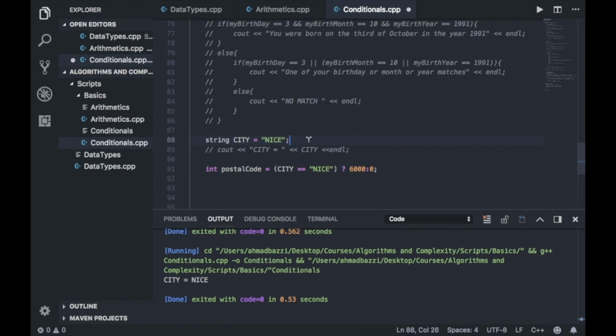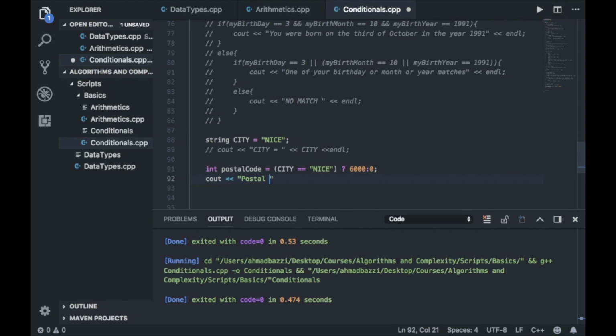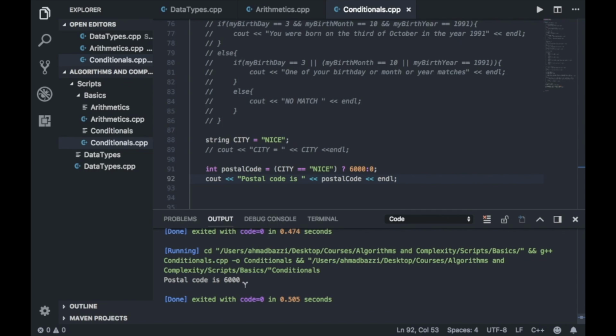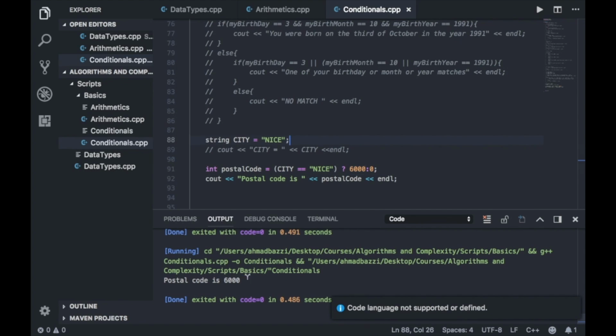Let's comment that out, except this one. So cout postal code is, let's print it. So postal code is 6000. If I add an E, it is 0 because Nice is not Nice. So it will put 0 in postal code. If your statement is true, then you'd put 6000 in postal code. Run and you'd get 6000. Good. So that's it for conditionals.